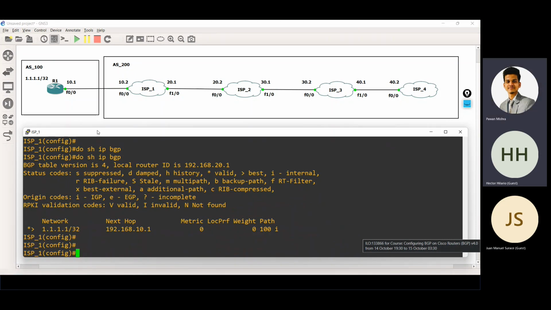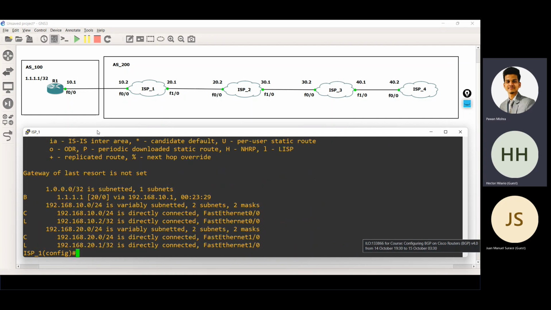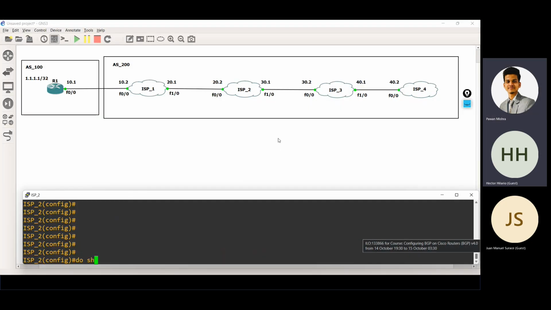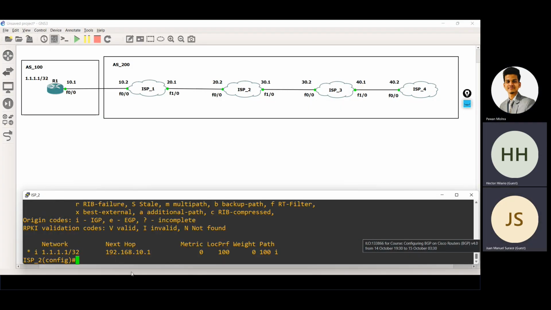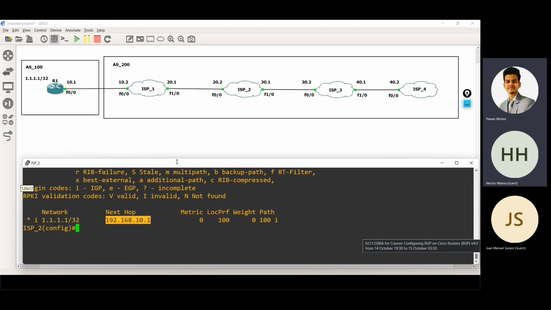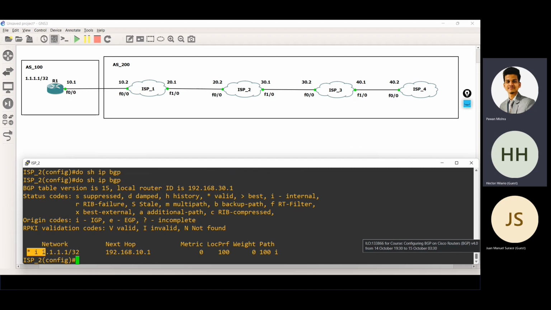But the condition is what? That route should be available in the routing table. So right now the problem is what? Okay, let's go on ISP2, do show IP BGP. On ISP2, the problem is what? Just tell me, first of all, give me the answer. Why is this route not valid?